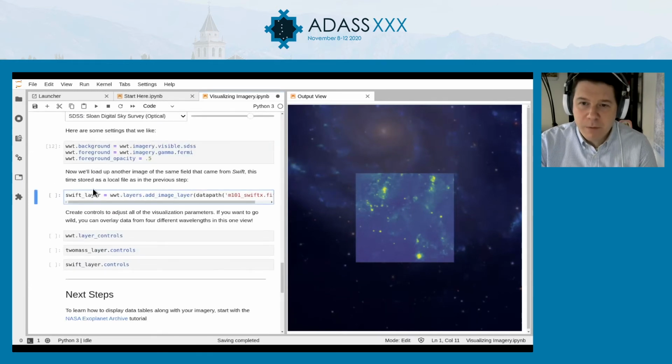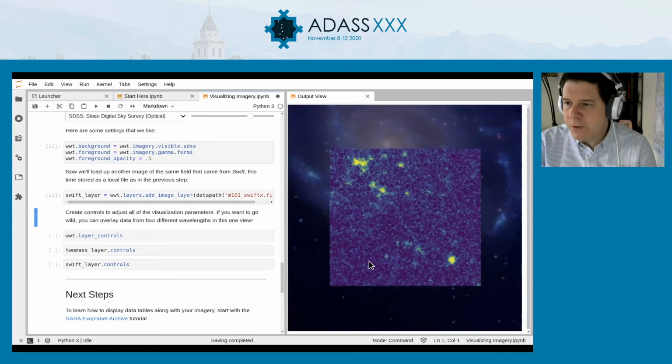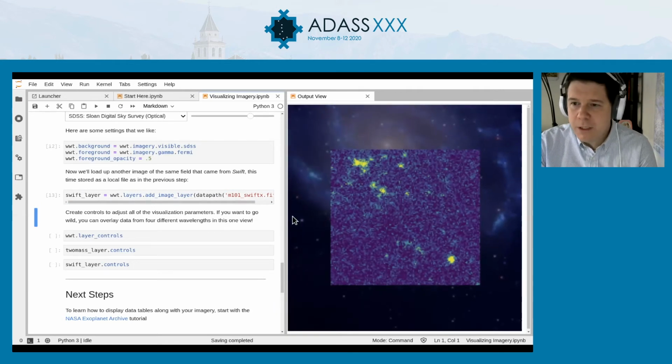Now we'll add another image layer. This is using another FITS file that's stored right in the repository, so I don't need to download it in advance. This will overlay this Swift imagery around the location of the supernova.